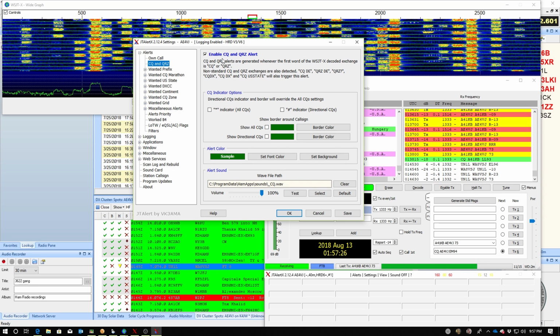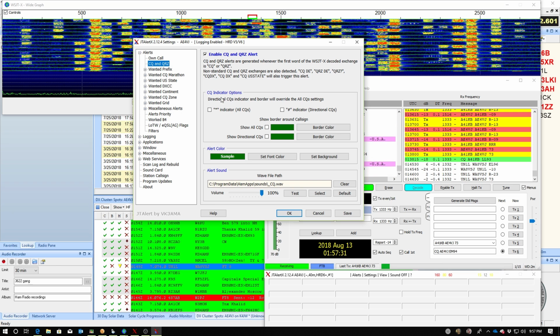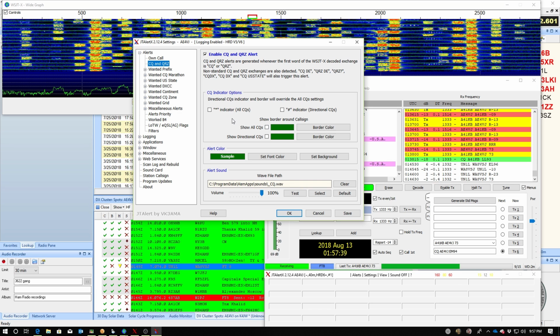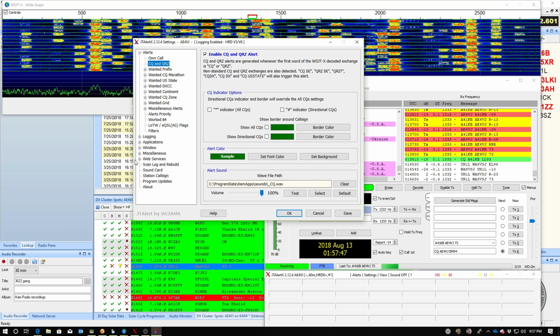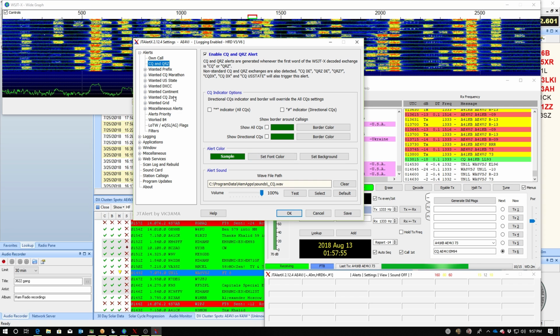CQ and QRZ, you can enable those alerts. So anytime there's a CQ, you'll get an alert. You can set this up here for a specific WAV file, and you'll get a visual. I've pretty much used all the default stuff, mostly because there's a lot of stuff already going on, and I'm not really doing too terribly much other stuff. If I'm playing radio, I'm playing radio, so I'm going to be taking a look at it.